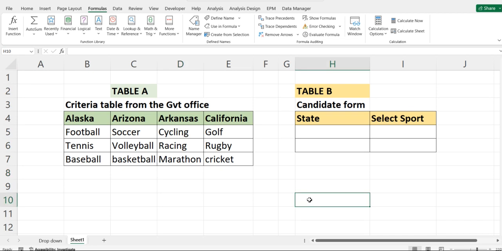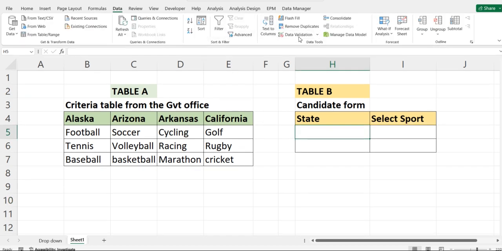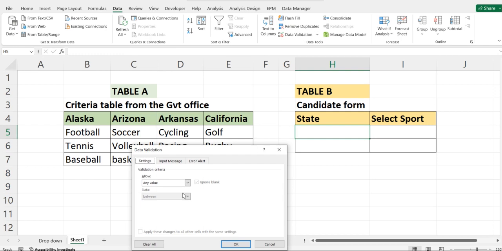Thanks, Nancy. To create our first drop-down list, on column H, click the Data tab like this. Then click on Data Validation. In the Data Validation, we select List. For our case, this will be the names of all the states. Then click on the up arrow button.